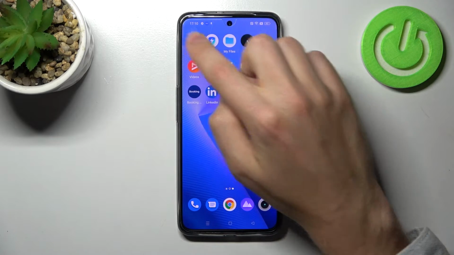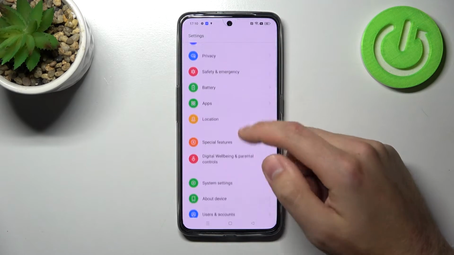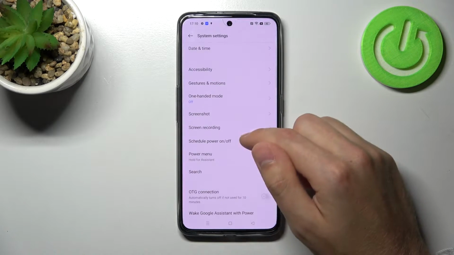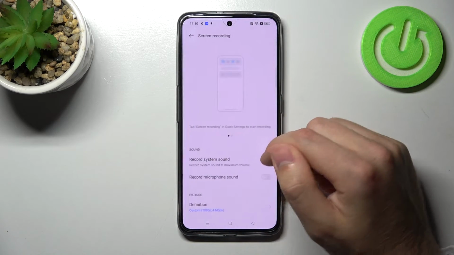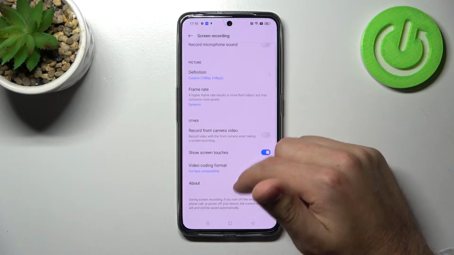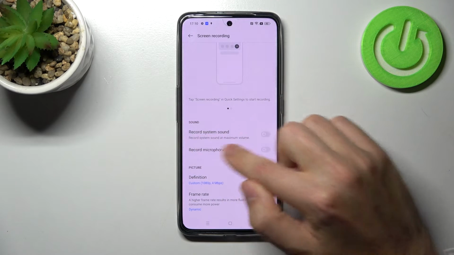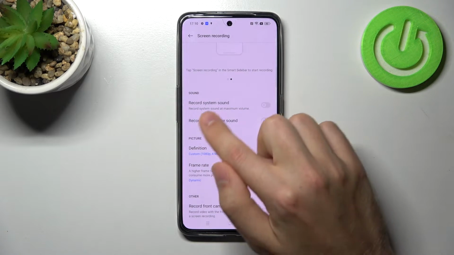First of all, open your settings, then scroll down and find the System Settings option. Go into it, here I choose the screen recording option, and now at the top we've got our sound settings. So the first option is record system sound.